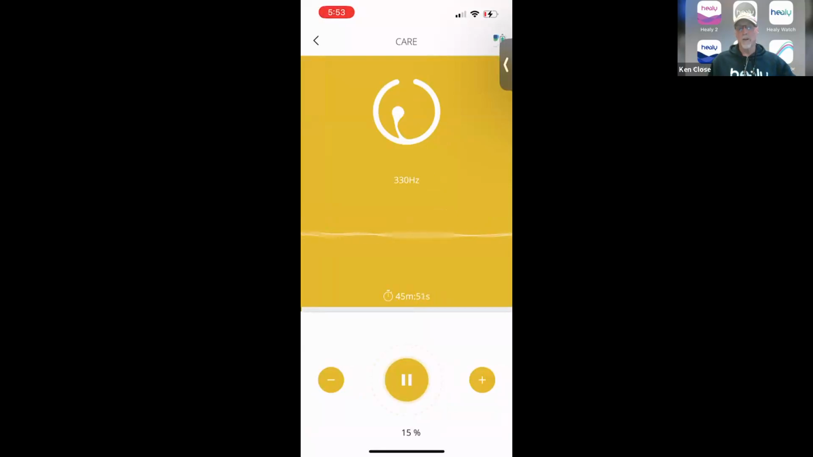Now, here's the screen that shows that I'm running the CARE program and which frequency is being transmitted currently, 330 hertz. Just below that, there's this oscillating waveform. You see that? It's kind of a moving animation. And that's actually an indication that there's current flow. Now, you see that message right there? It says there's a frequency being generated, but no measurable current is flowing. Please increase the intensity or check the connections.